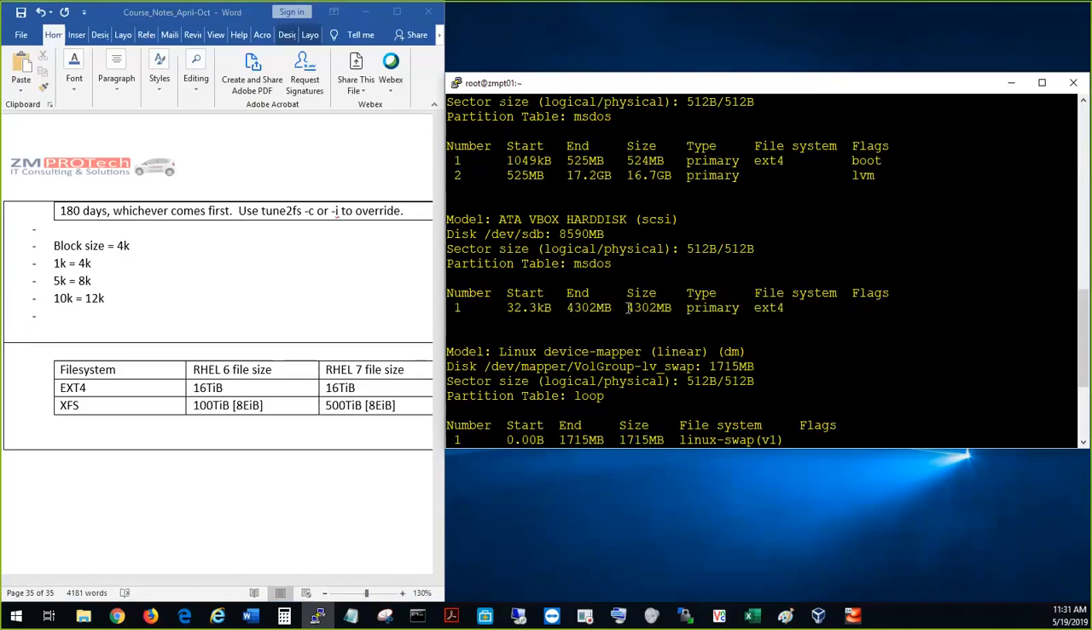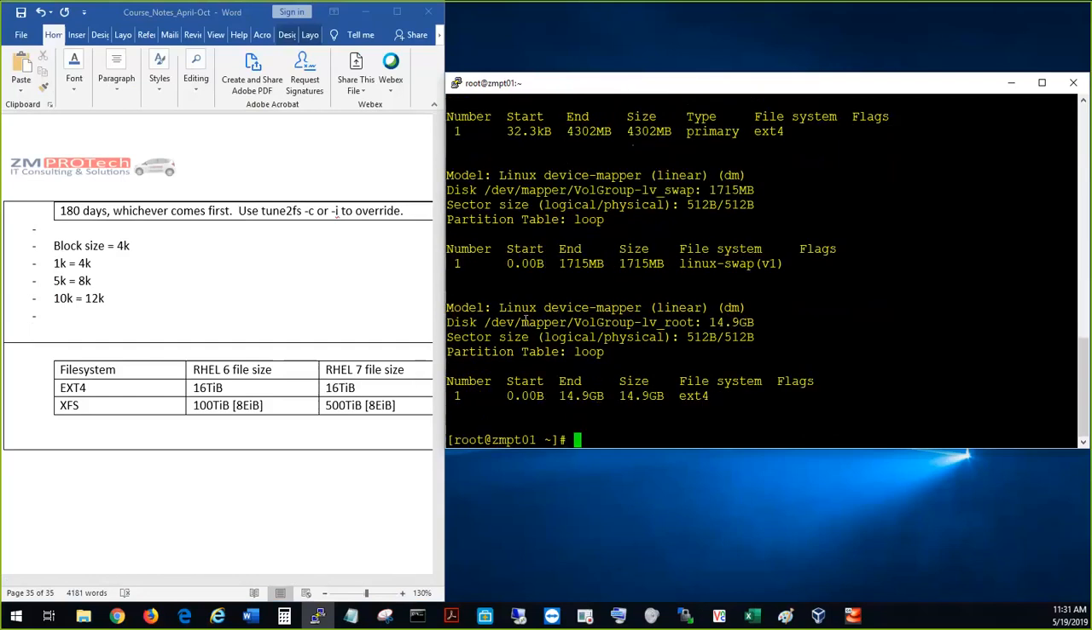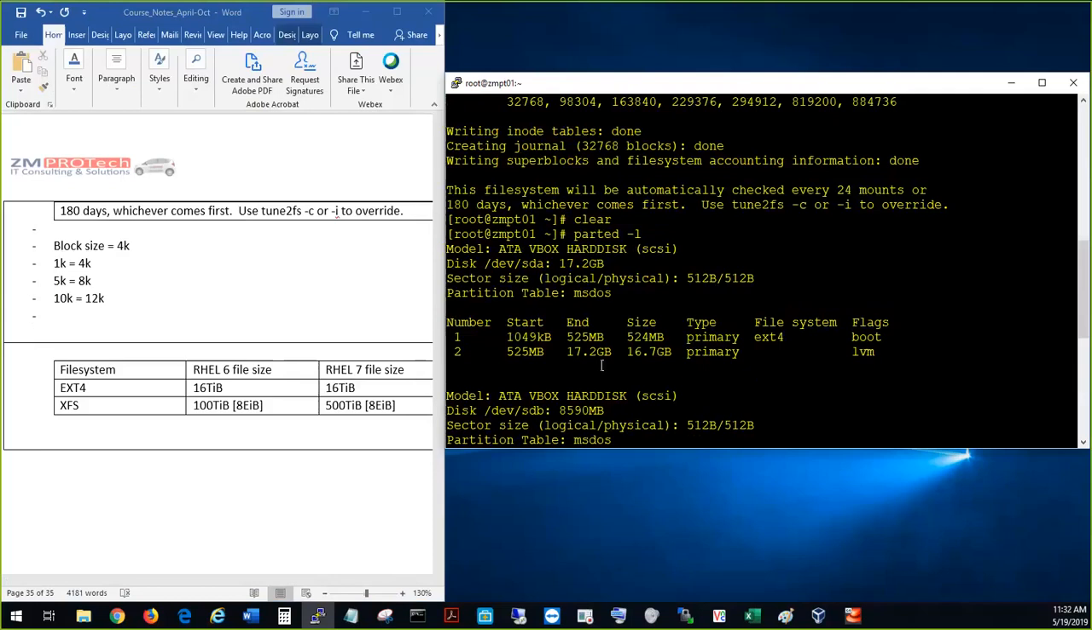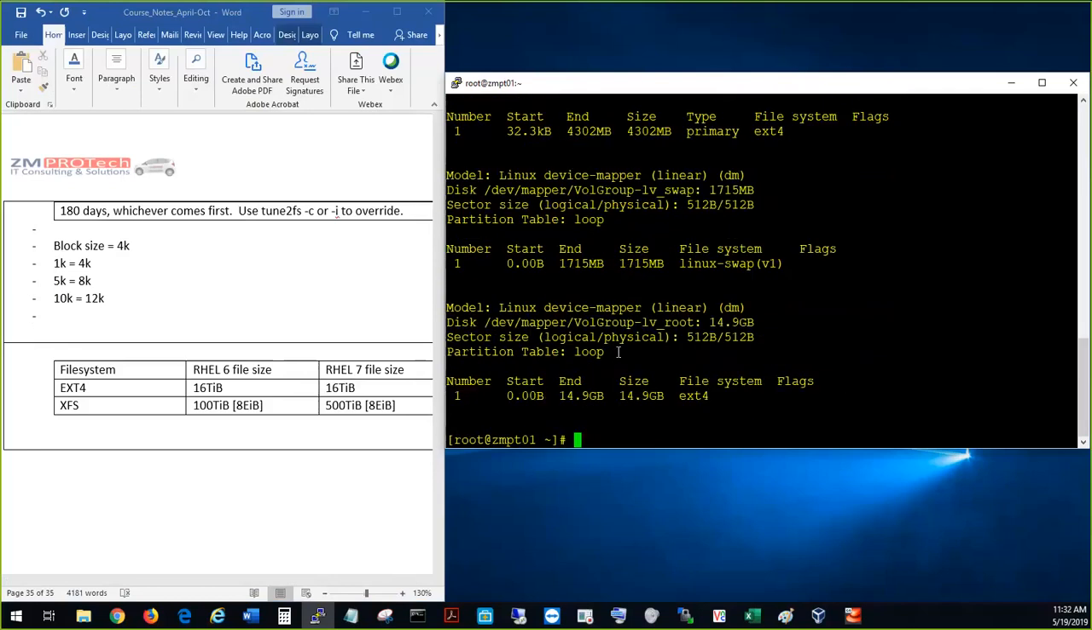And it is about 4302 megabytes. That means 4 gigabytes. And then what is this here? 14 GB ext. This is the volume group for the main partition here.